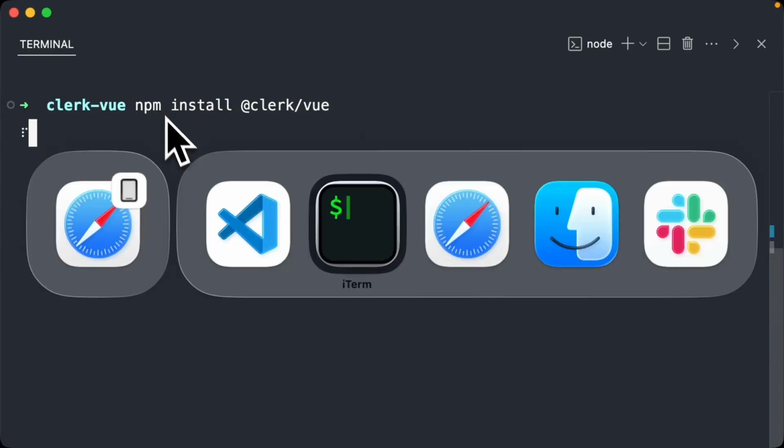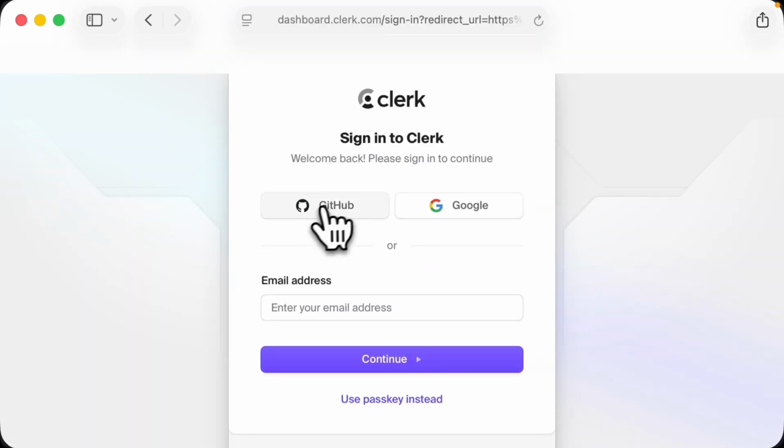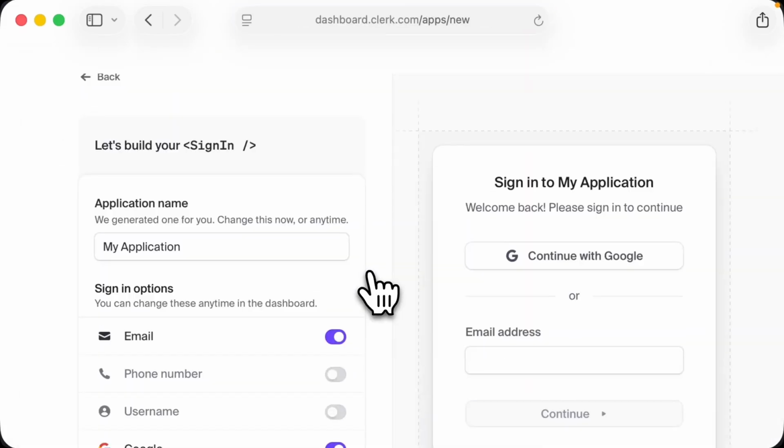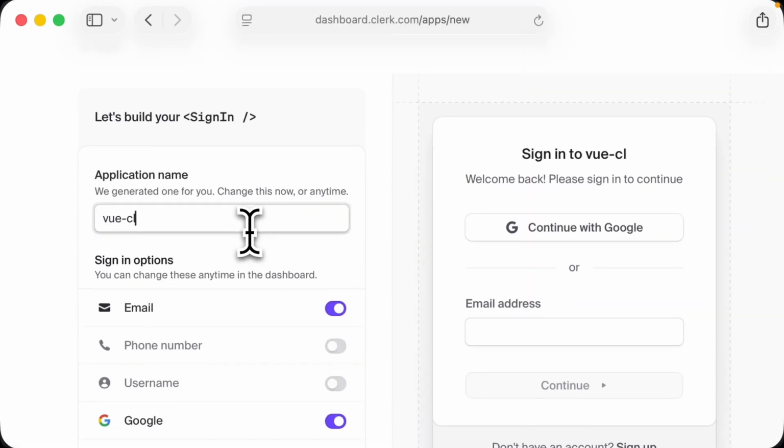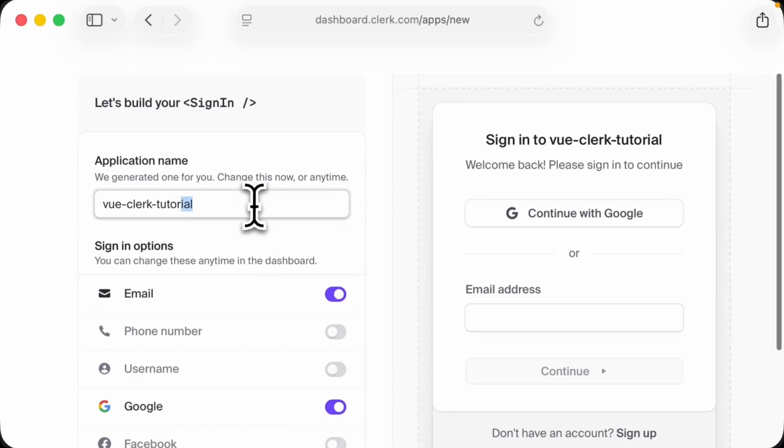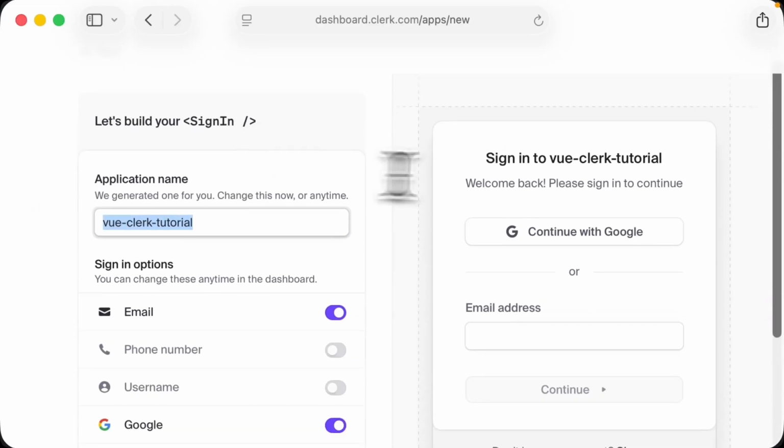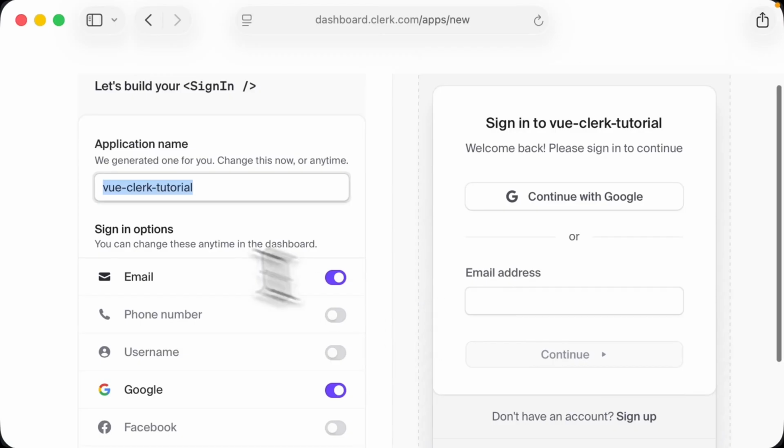And while this is installing, let's head over to Clerk. You're going to want to sign in. Let's create an application. We'll call this Vue Clerk tutorial. So as you can see, this is actually building the sign-in component that we're going to be using in our application. This is going to be literally the sign-in component that users see.